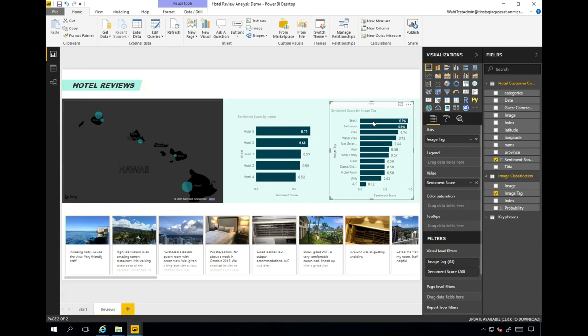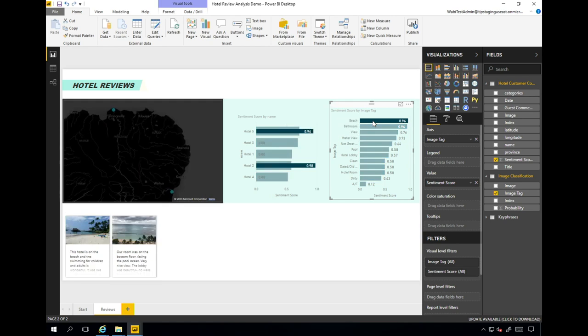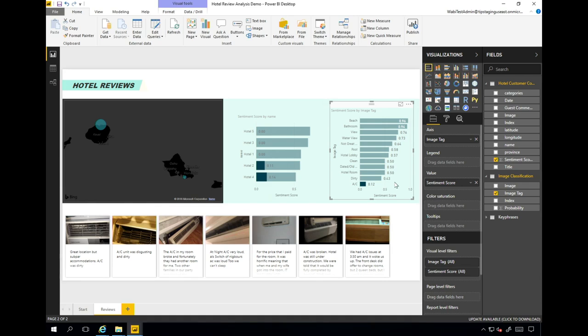I can say, okay, people that have images with the beaches generally have a high sentiment, and I can see which hotels those are for. And then also the lower sentiment is, in this case, about ACs that are not really looking like something you want to find on your holiday.